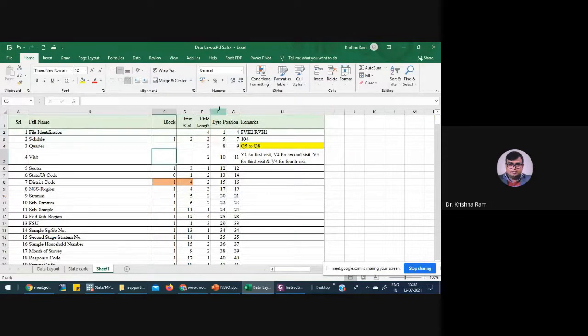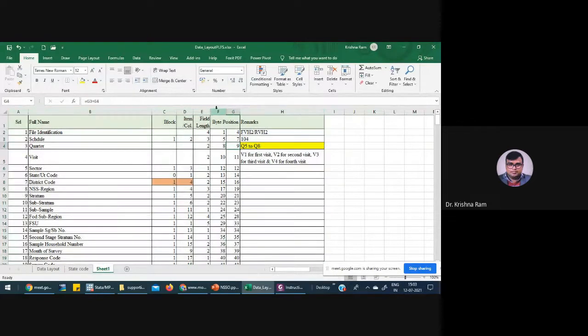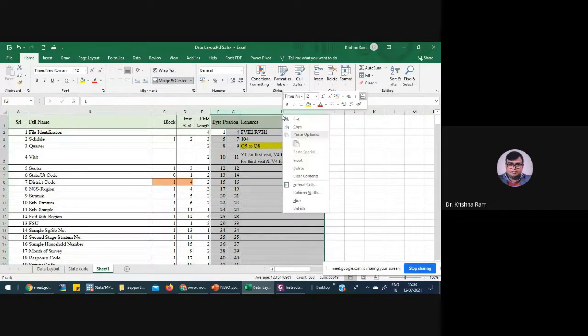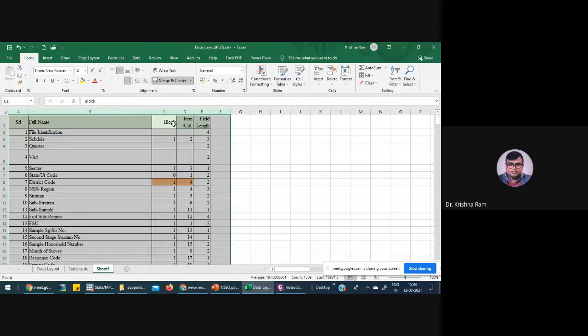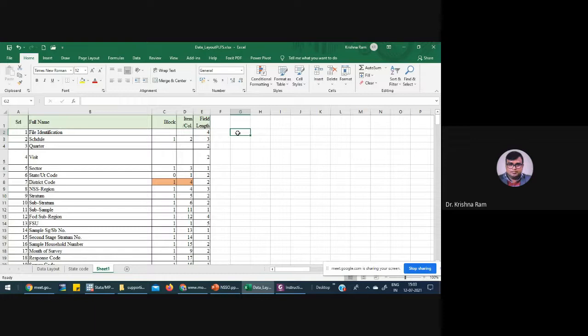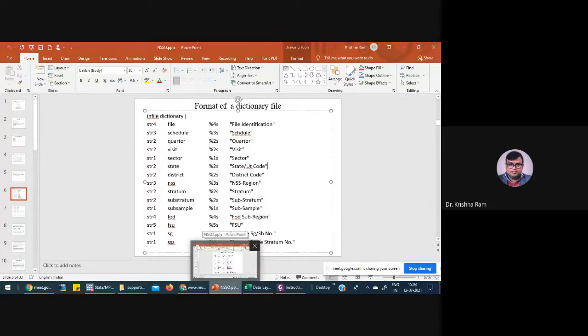I'm deleting this one since we are not going to use byte position and remark. So I deleted this one. I'm going to keep field length and full name. I may delete the item column also, but let's keep it. In the dictionary file, the first column is str4. So we create the first column first, then the second column, then the third column, and then the fourth column.